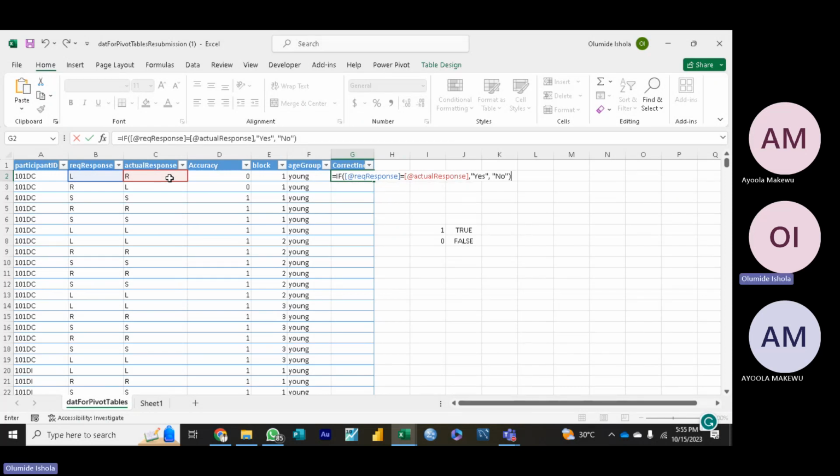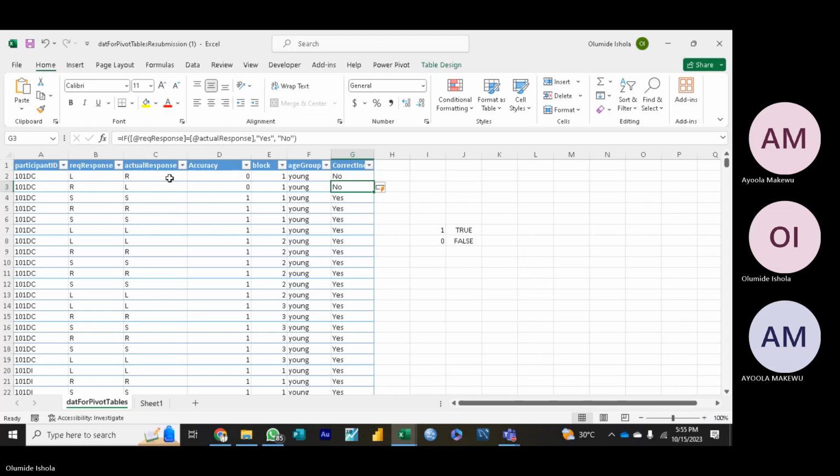Let's see. Do you see my screen? Yes, I can see it. You can see that when I do it the other way around, the if condition gives me no, yes, no, yes. For this one it is no, they are not equal to themselves. For this one, no, they are not equal. For this one, yes, they are equal. So this is it already.